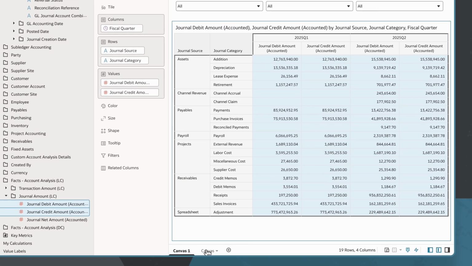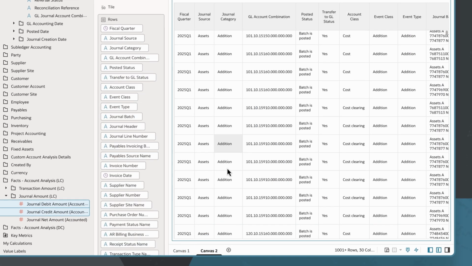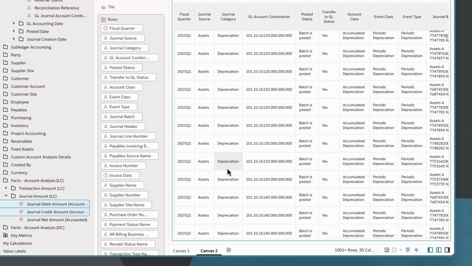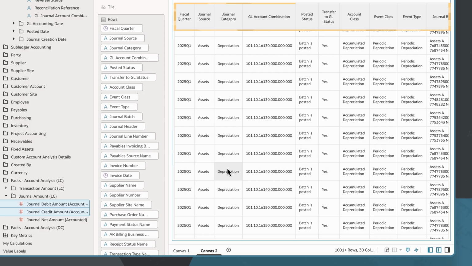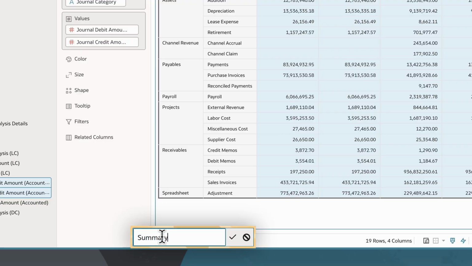I'll click on Canvas 2. I have already created a table with attributes, measures, and time criteria that I want to include as my transaction details I will use to drill down. I notice there are no Canvas filters, only workbook filters. I'll double-click Canvas 2 to name this Canvas Details and click the checkmark. Then I'll rename Canvas 1 Summary.